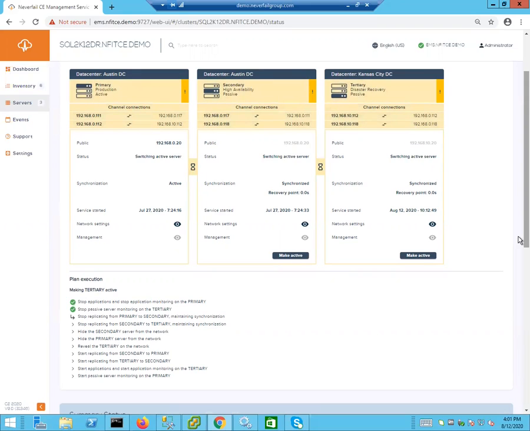There are two ways that it handles this. If the production servers are still available, in this case the primary and secondary, the tertiary will say, okay, I need you to shut down your services for the active node. When you do that, I need you to finish your replication process. Then I need you to hide yourself from the network, and then tell me when you're done. Once it does that, it transfers that over to the tertiary server, and then it begins this transitional process.